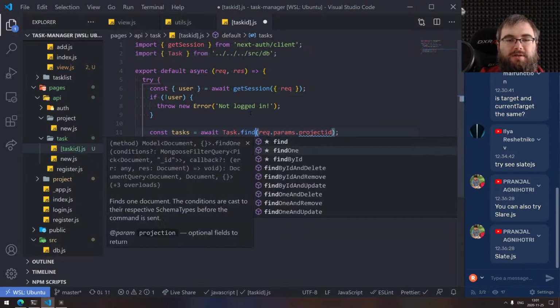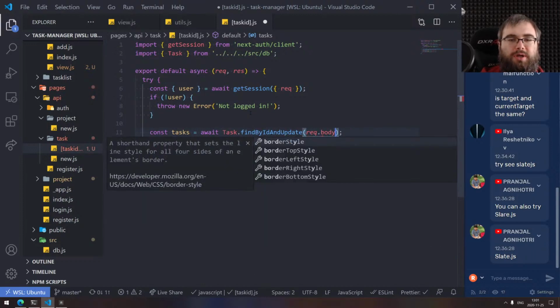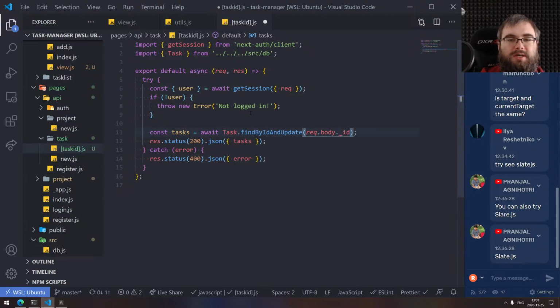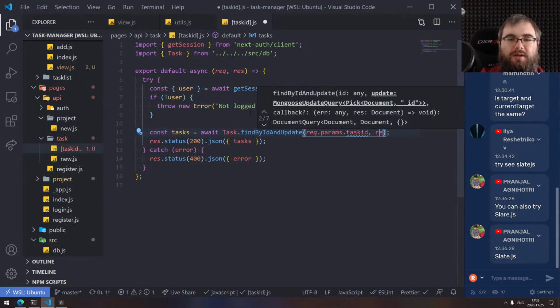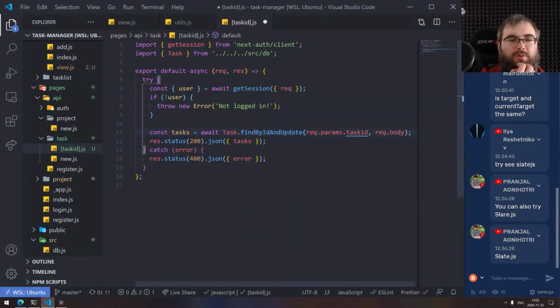Task find one by ID and update is what we want. Okay. Request body. No, that was actually correct. Task ID here, and then request body. Yep, so that's basically all we want to have. Obviously, that doesn't actually validate anything, but I think that should work.